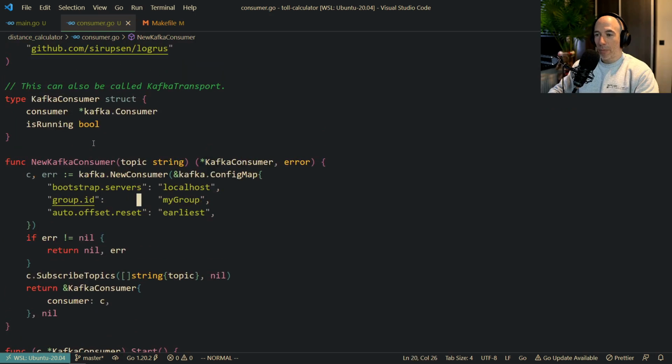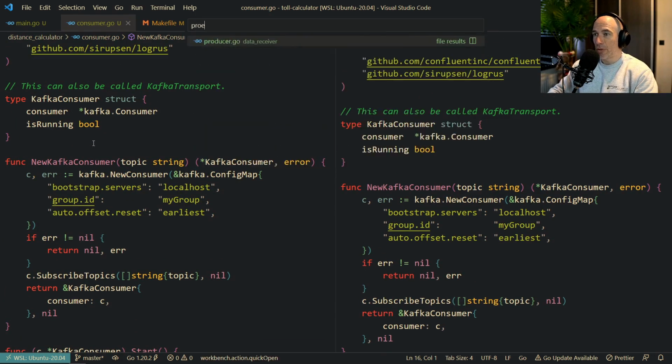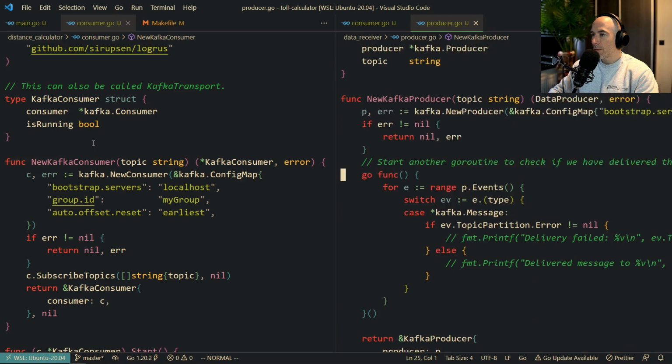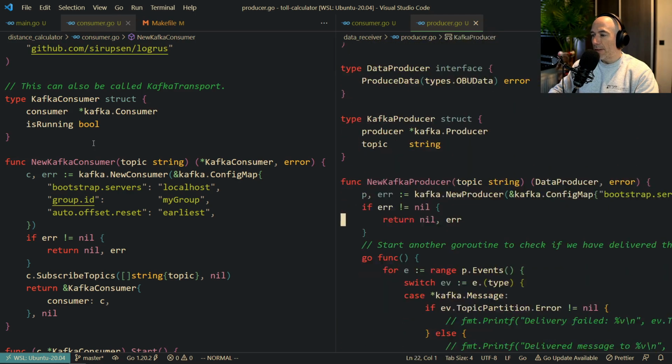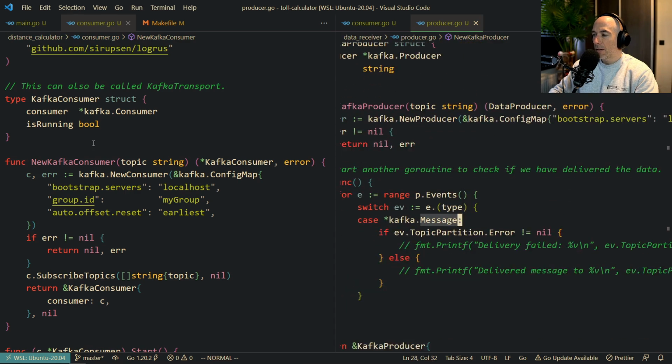Maybe we messed up here. Localhost. Is that what we want? Let me see real quick in producer. Where do we do that? It's with a group ID. Do we actually care about that? Can we delete this?